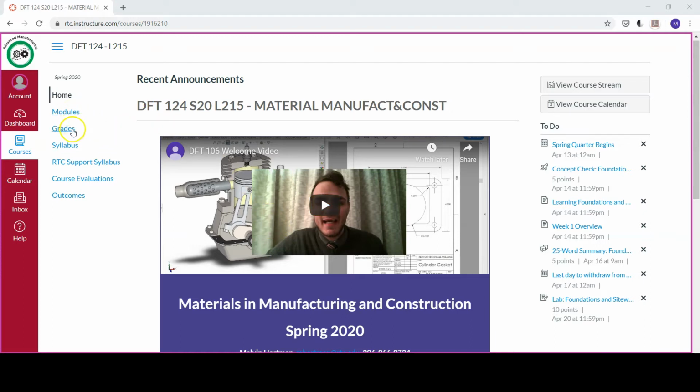You'll see there's a link for modules, grades, your syllabus, your RTC support syllabus, which goes over all the resources and support systems that are in place here at Renton Technical College. Course evaluations, where at the end of the quarter you can submit an evaluation for this course. You'll be able to see not only the course outcomes, what we want you to get out of this course, but also our program outcomes, where this course stems from, what we want you to get out of our entire program. So you can immediately begin exploring this course through the course modules.